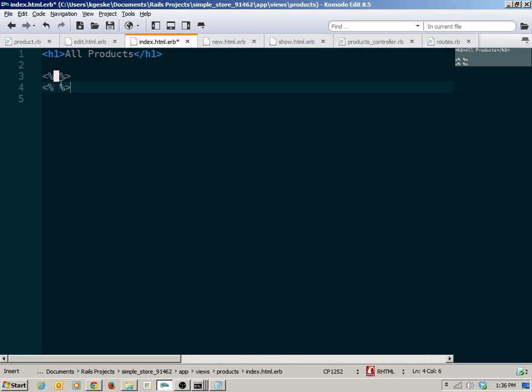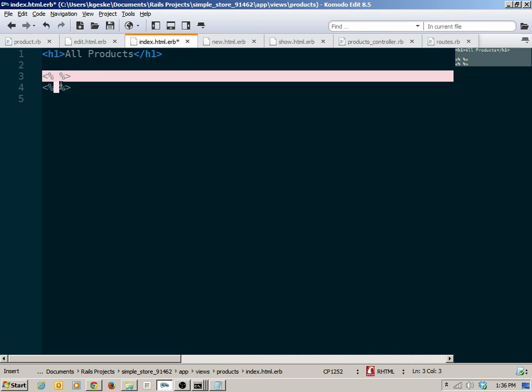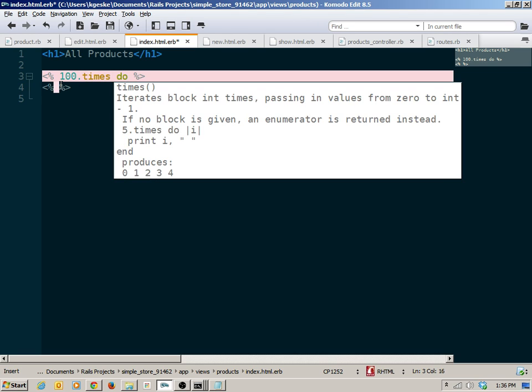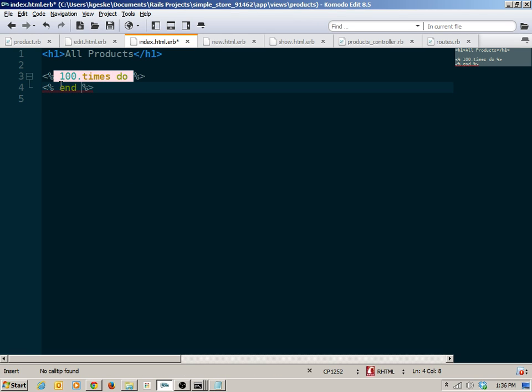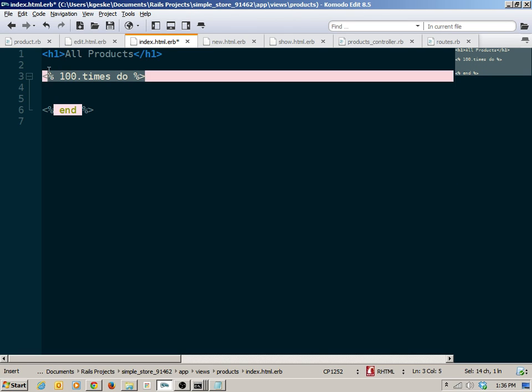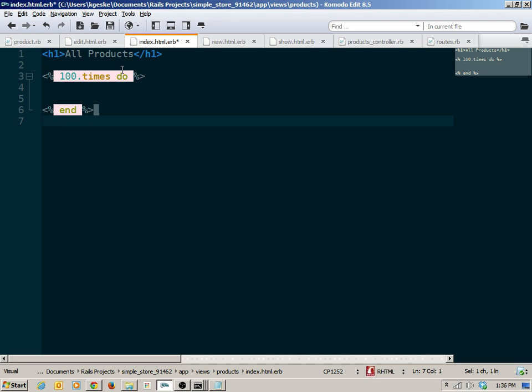Ruby mode is going to be any code that's found inside of these special tags, less than % and % greater than. And so here I'm going to say 100.times do, and I'm going to pair that with an end here. And so these are two sort of distinct blocks. This is one block with an open and close. The end that matches that do is in a separate ERB block with an open and a close.